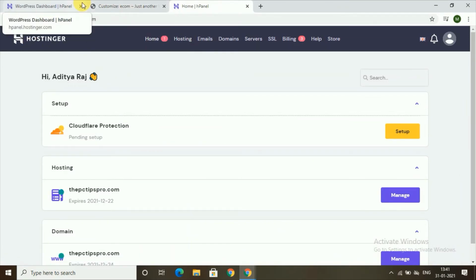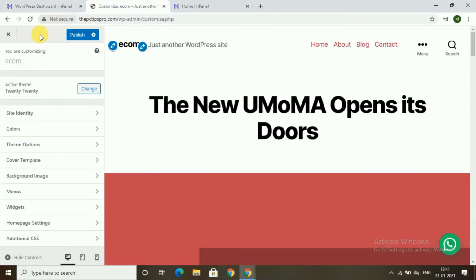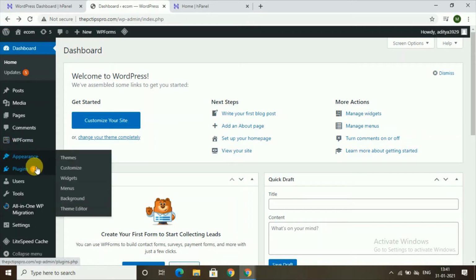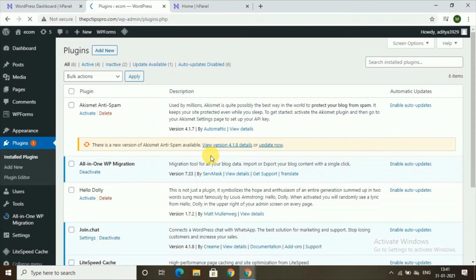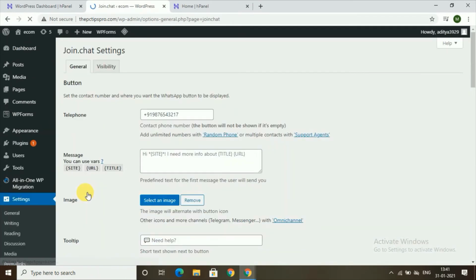So getting back to our topic, we have seen how to add a WhatsApp chat to your website. Now we will add some text to make it more attractive and more interactable. Okay, so let's go to plugins again and see our installed plugins. Go to join.chat and its settings.